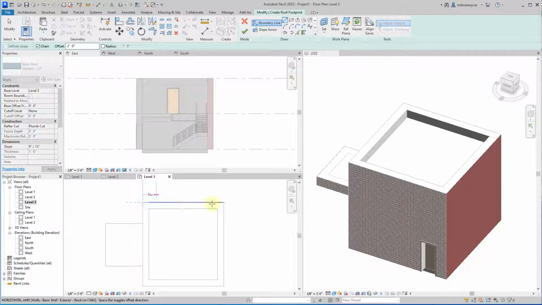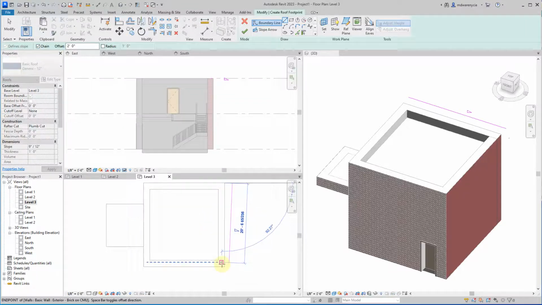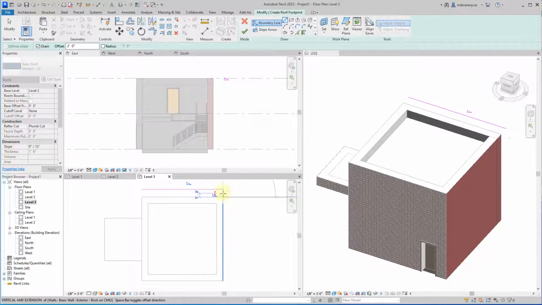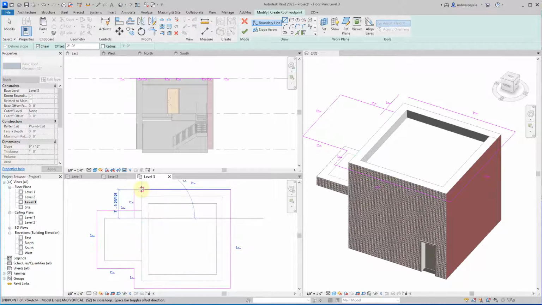And so what I'm going to do is just trace the outline of this building. And because I have chain checked, you see how there's this gap right here if I'm about to place this? That's going to fill that in. So it's very handy to have the chain option selected here because it'll simplify this process quite a bit. And I'm going to trace the whole perimeter of this area.